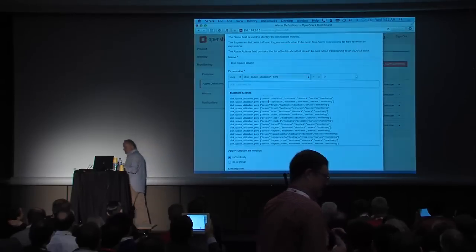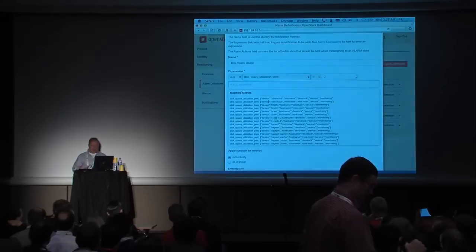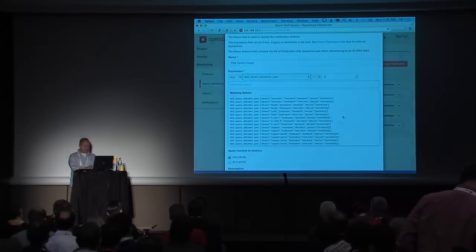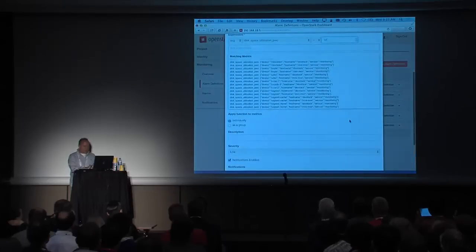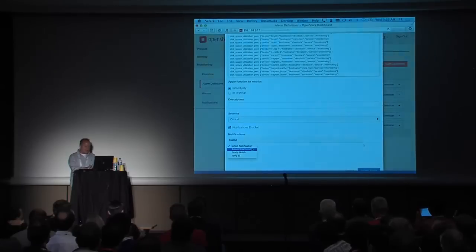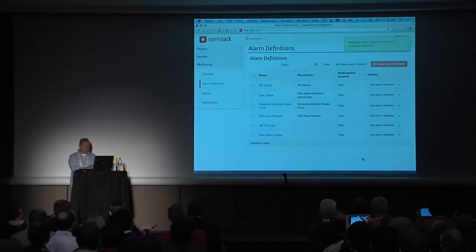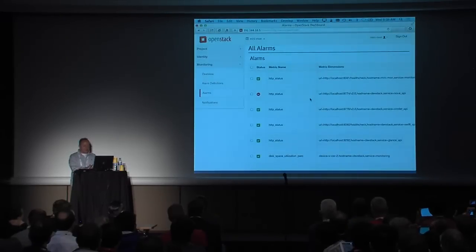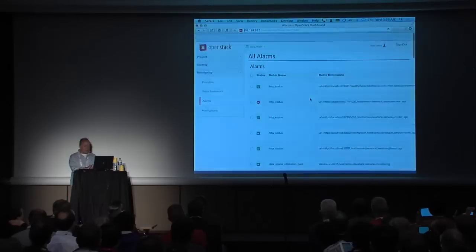So we're going to end up creating about 20 individual metrics for this particular alarm, and we're going to give it like a 97%, and we'll give it a super critical, and we're going to assign a notification to me, not Sandy or Tong. And we'll go ahead and create that. So that's out there and created. So what happens when you create this definition, you end up with alarms, lots of alarms that are created, right?